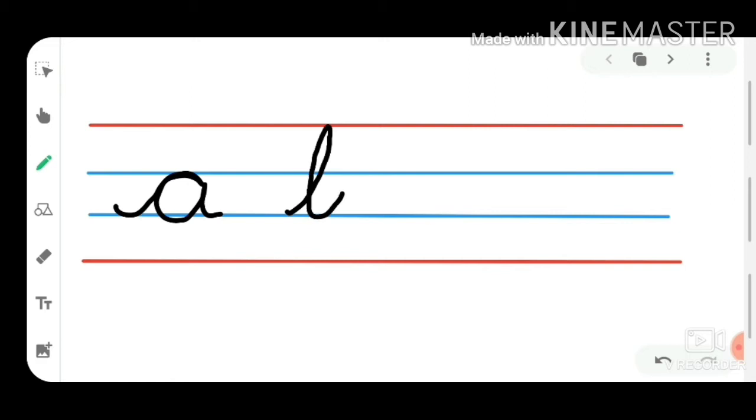Next, what sound is this? B. K. D. A, B, K, D. This is A.